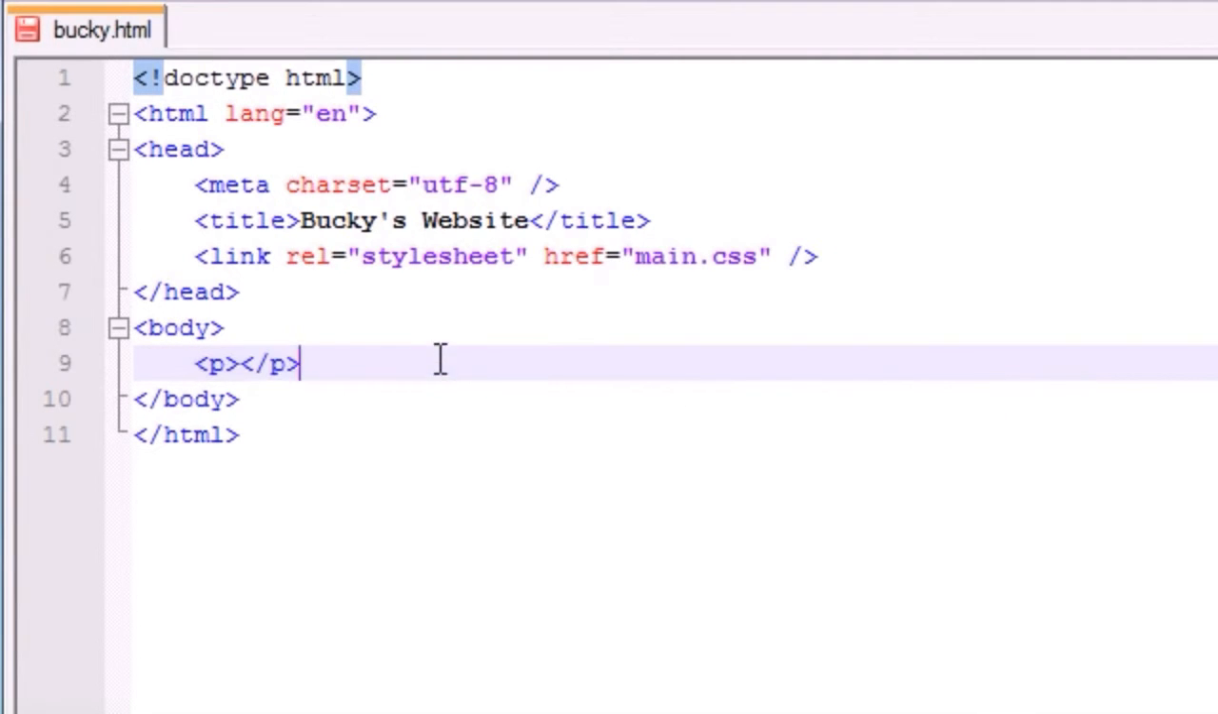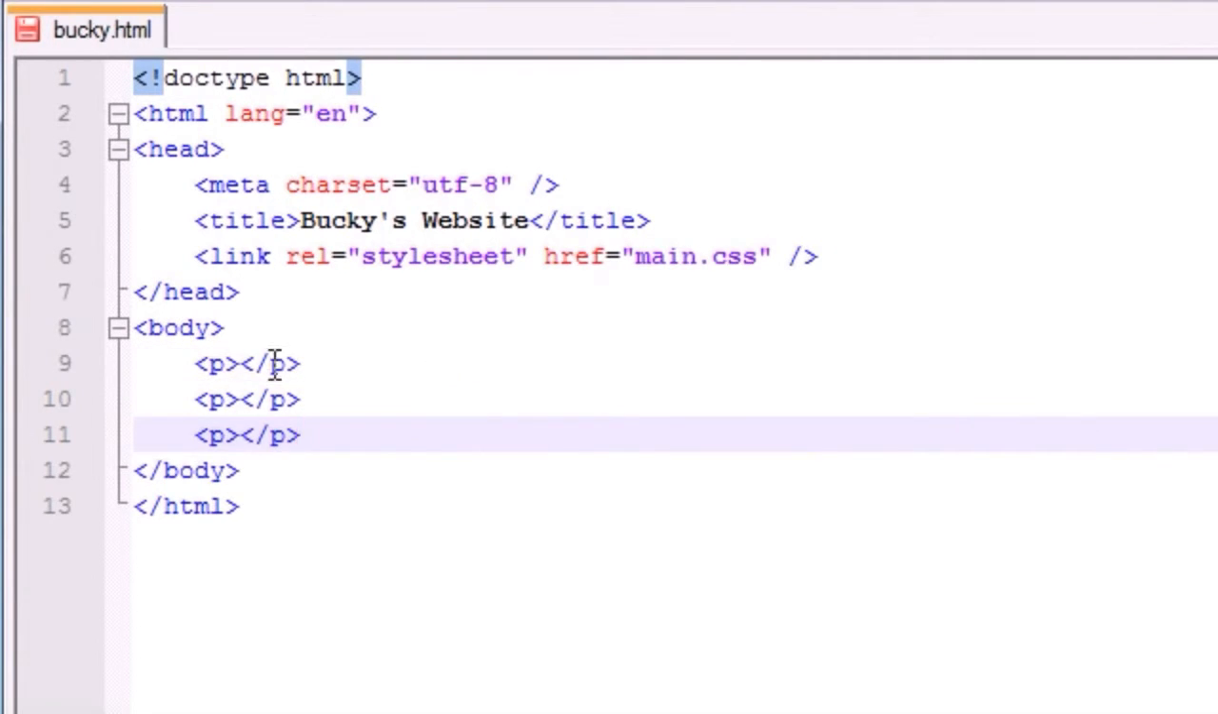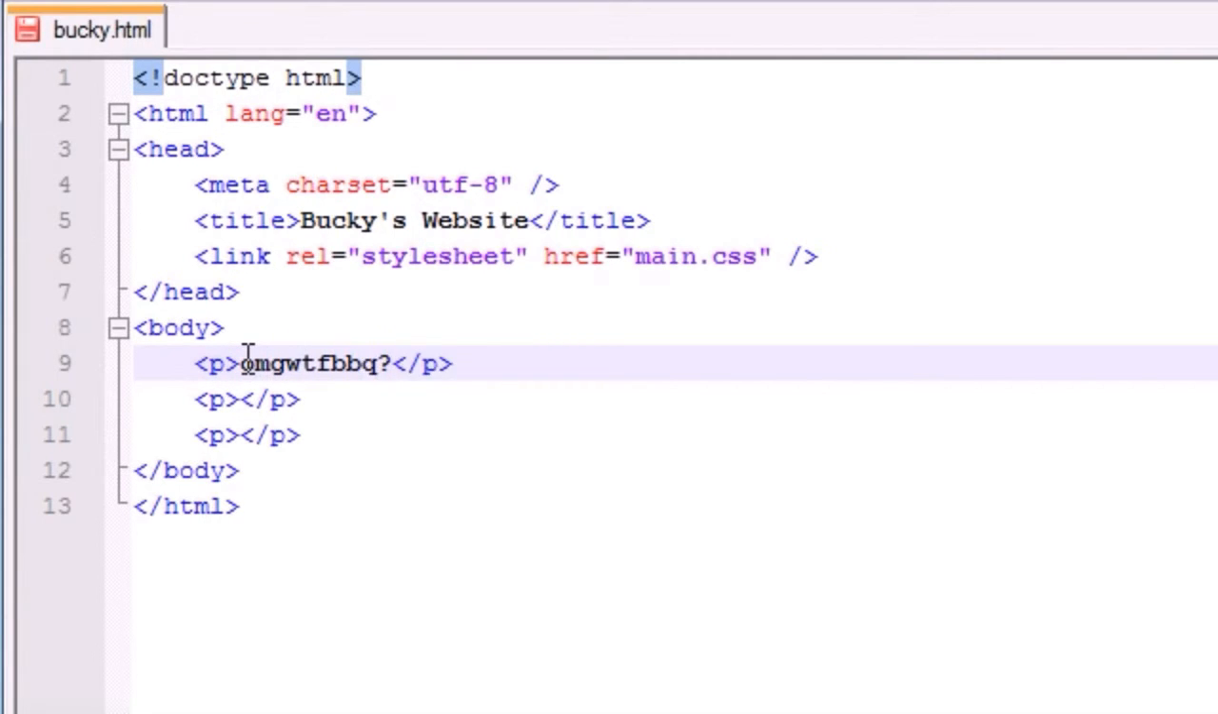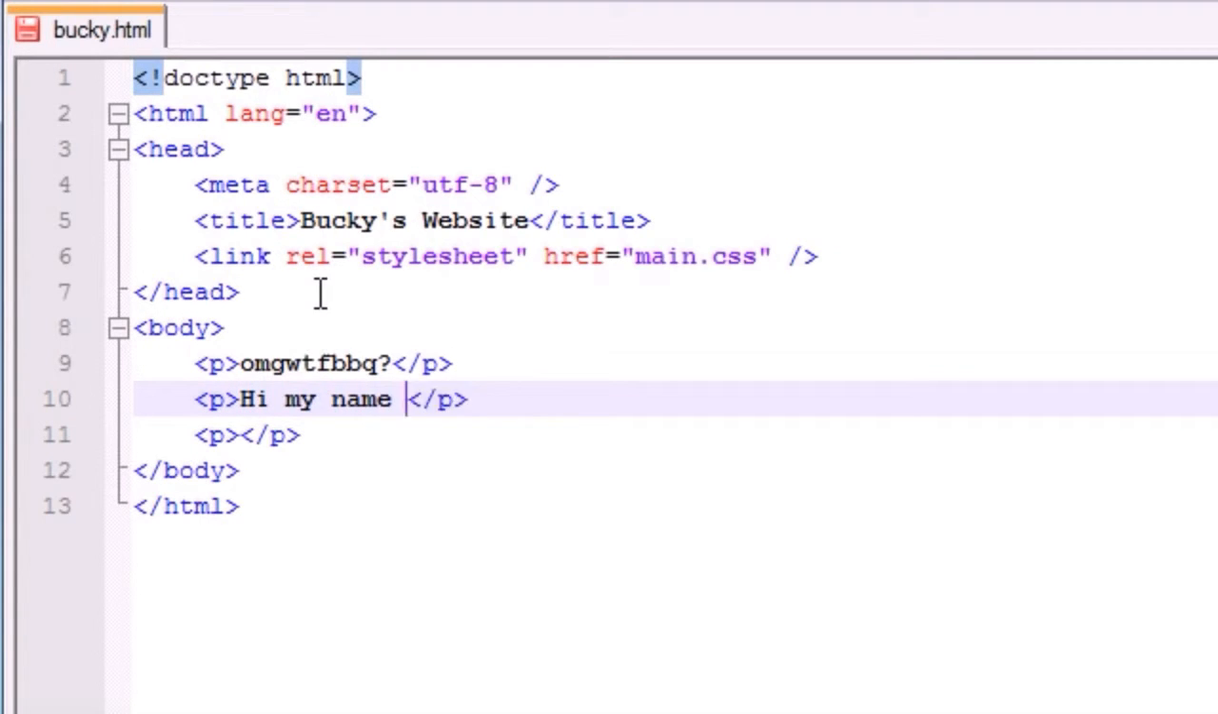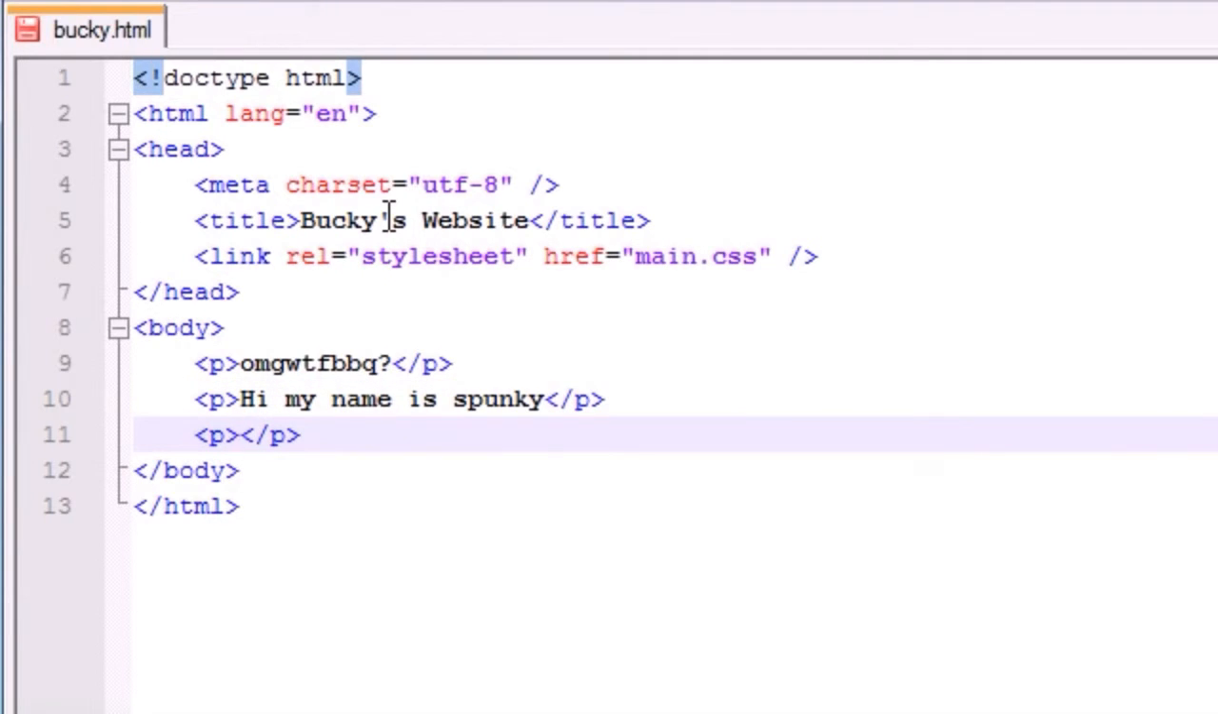Let me just go ahead and copy these first. Paste, paste. In the first one, I'll just write OMG, WTF, barbecue with a question mark. And in the second one, I'll write, hi, my name is Spunky. Wasn't that the dog in Rocko's Modern Life? I don't know. And in the last one, I'll write, I love string cheese with a question mark, because hey, why not make it a question?